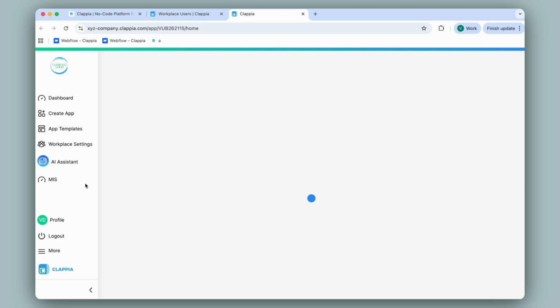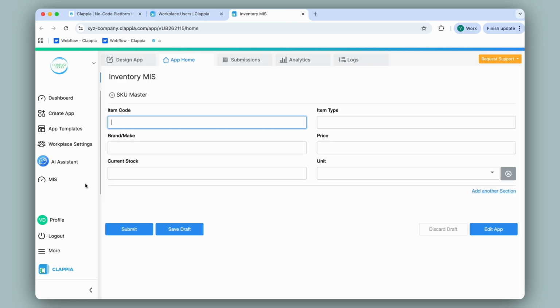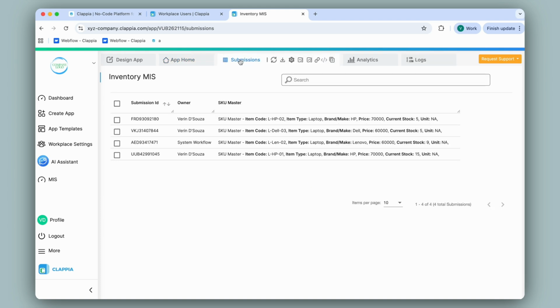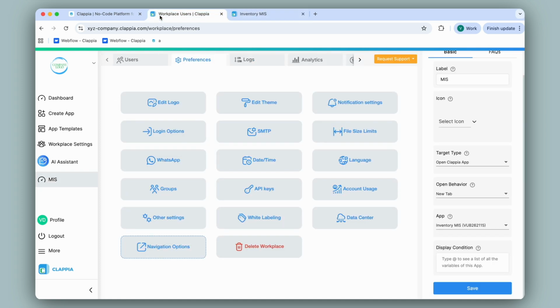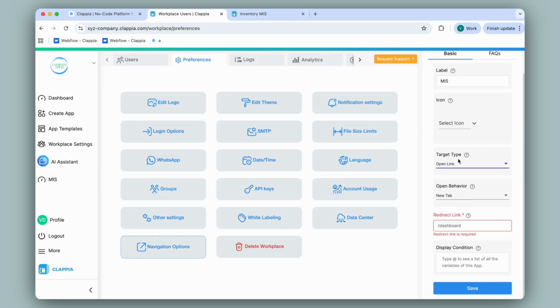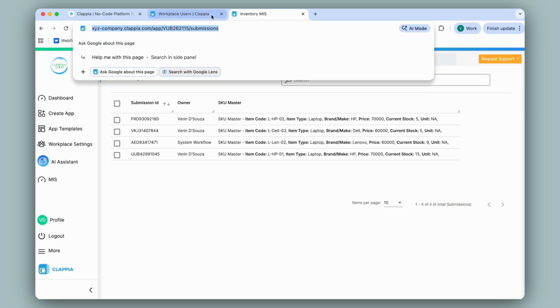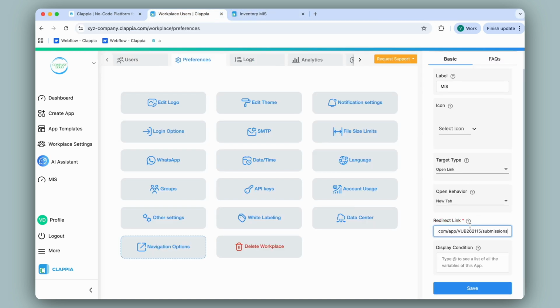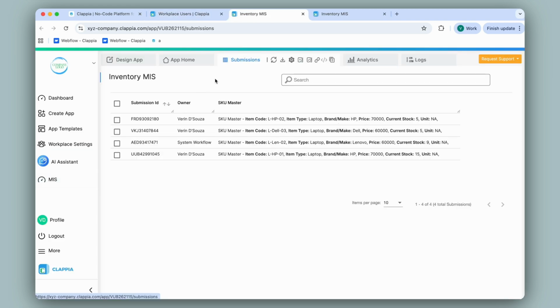If I click on it, it opens a new tab with the app I selected and redirects me to the app home of that app. Now, what if I wanted it to take me to the submissions page instead of app home? So going back, I'll change this option to open link, which allows me to redirect to a specific URL. I'll let it open in a new tab, and in the redirect link option, I'll paste the URL of this app's submission page, like so, and you can enter any website's URL here to redirect to. I'll save it, and now when I click on it, it redirects me to that page.